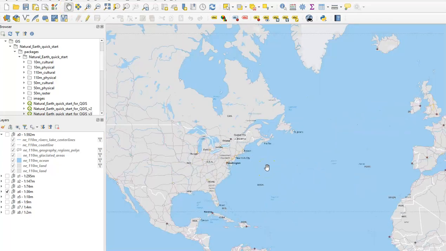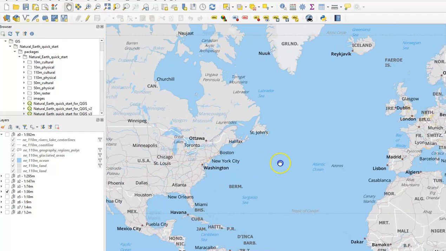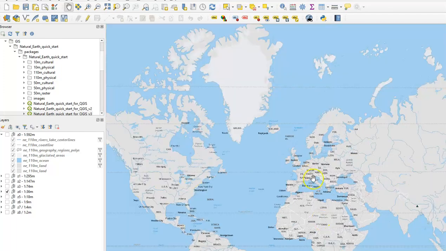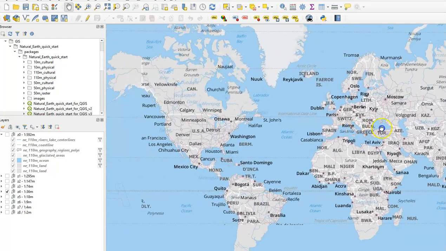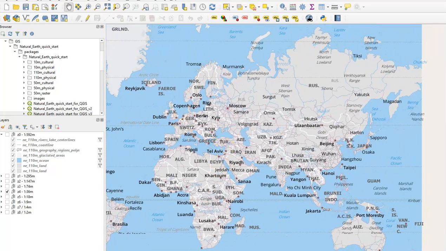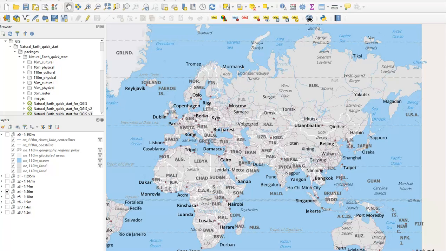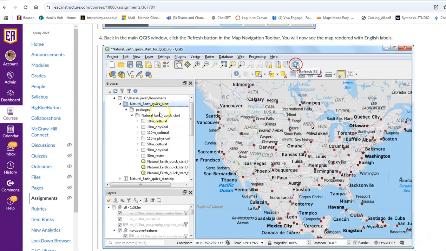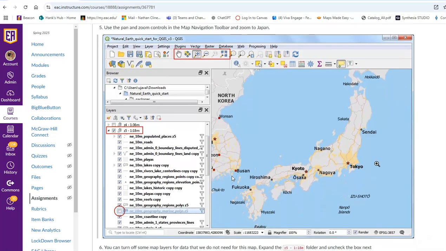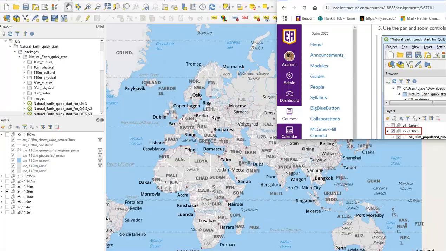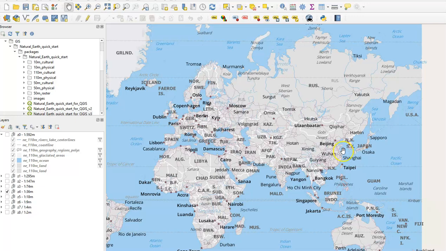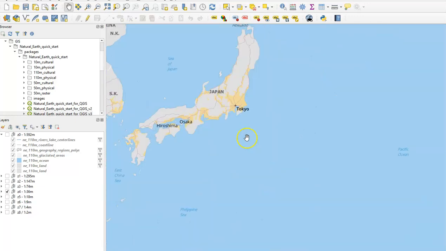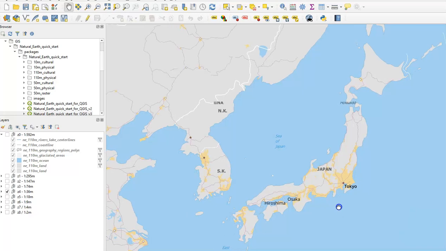And remember, you can use the little roller on your mouse to toggle in and out, and that can be very useful. According to the instructions in our lab, we're going to go to step 5. Step 5 tells us to pan and zoom the navigation bar to Japan. So let's do that. We're going to pan and zoom in to Japan.